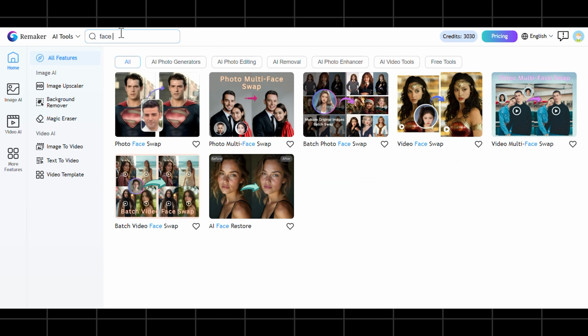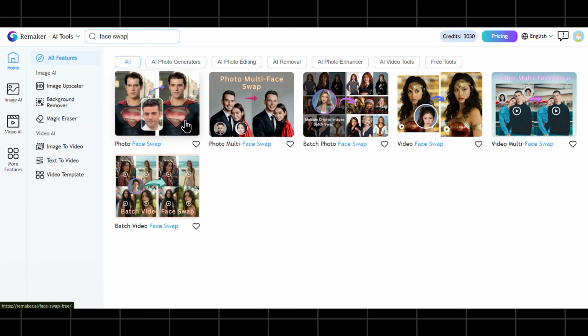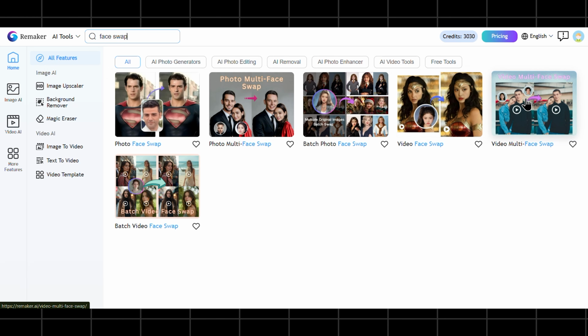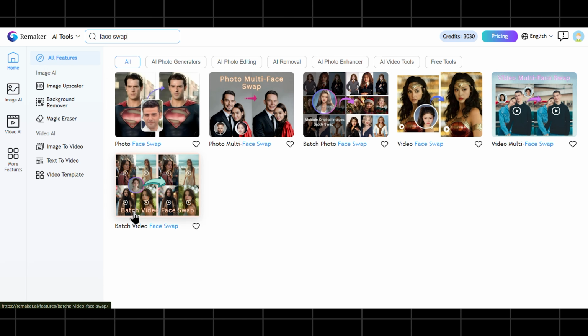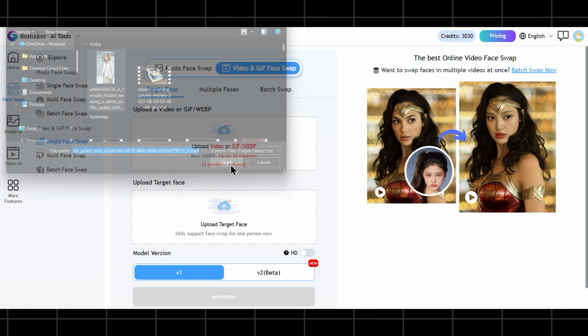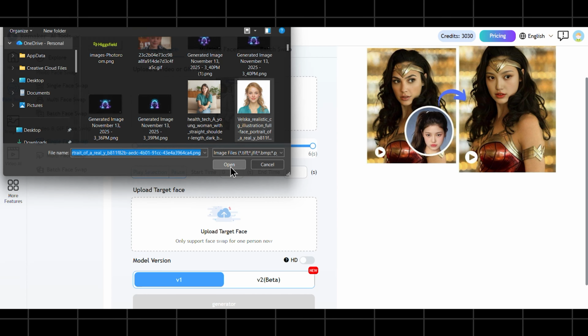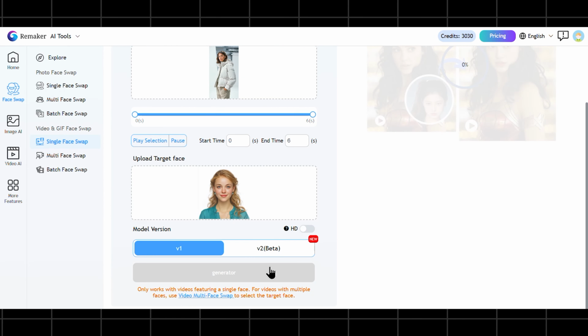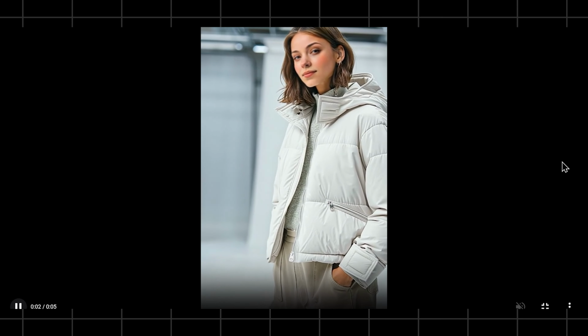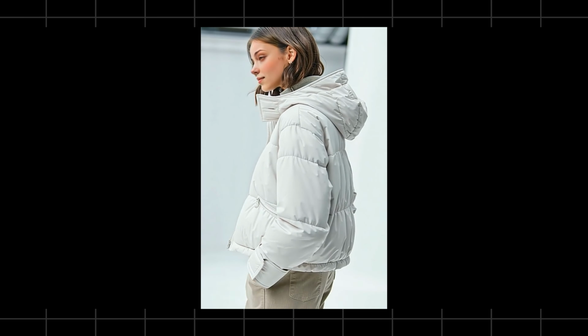First up is the classic face swap. Remaker has entire sections dedicated to swapping faces in photos, videos, and even multiple faces at once. I'm going to try a video face swap. I'll upload a short clip and then upload this picture of myself as the source face. And boom! The AI seamlessly integrates my face into the video, preserving the lighting and head movements. The quality here is really impressive.